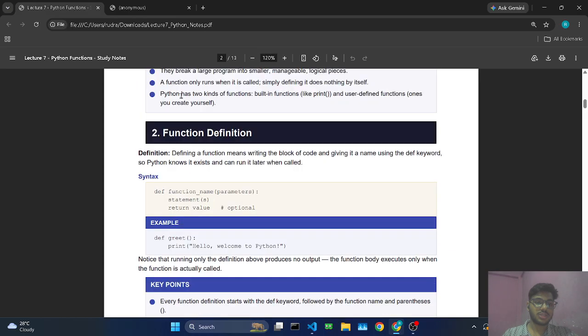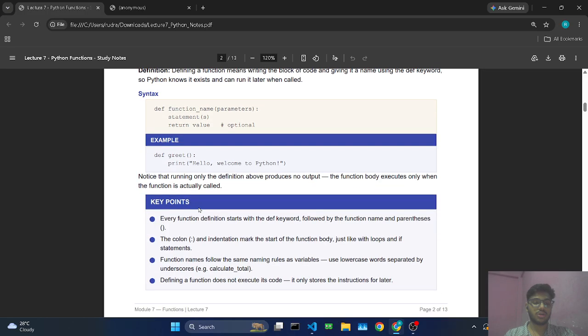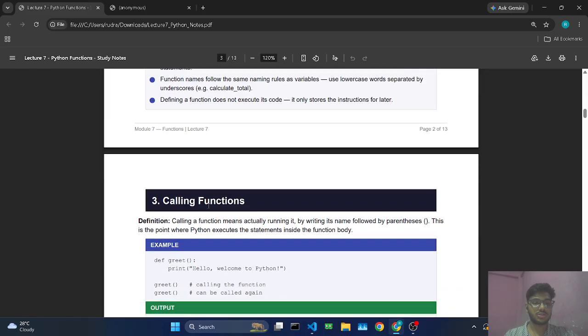So in this part, in this function definition, we are only defining the function. First you define a function, then you call a function. If you are creating a function, after creating it, it will not run automatically. You have to call it. Then only the function will run.